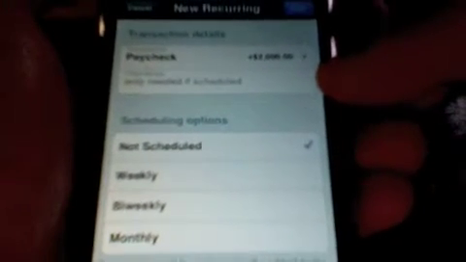If we decided later, we could choose to schedule it weekly, bi-weekly, or monthly. And there's also an option to specify the checkbook that we want to schedule it to. That's only necessary, again, if the transaction is scheduled. So let's go ahead and save this. And now you'll see that that transaction shows up in the list of recurring transactions.